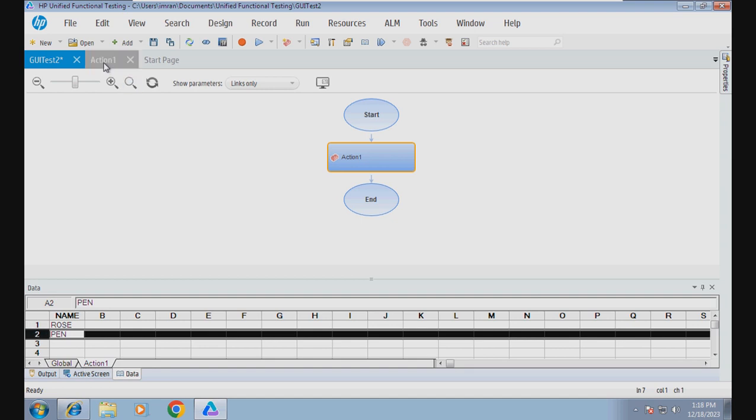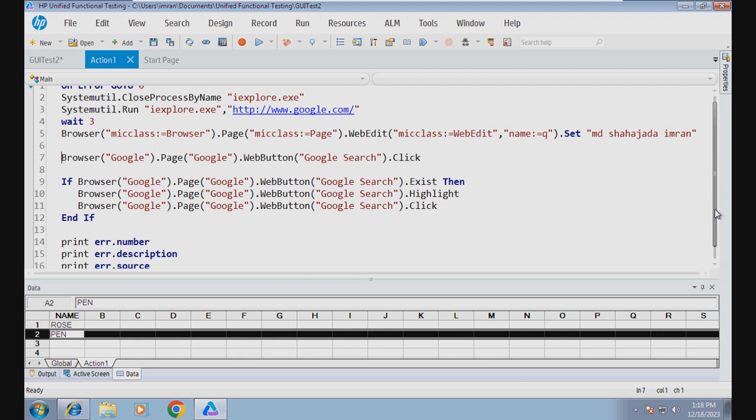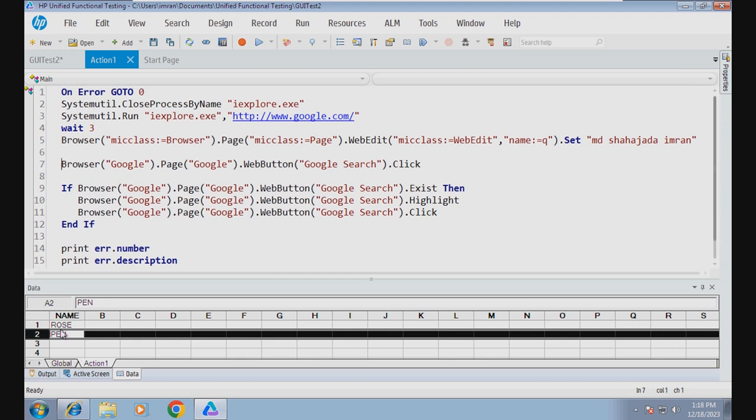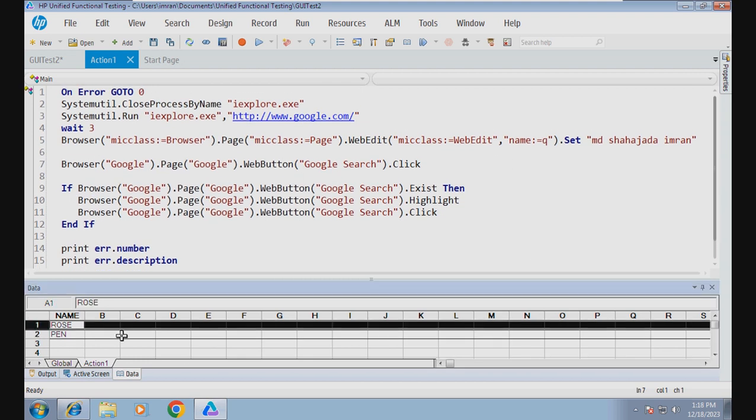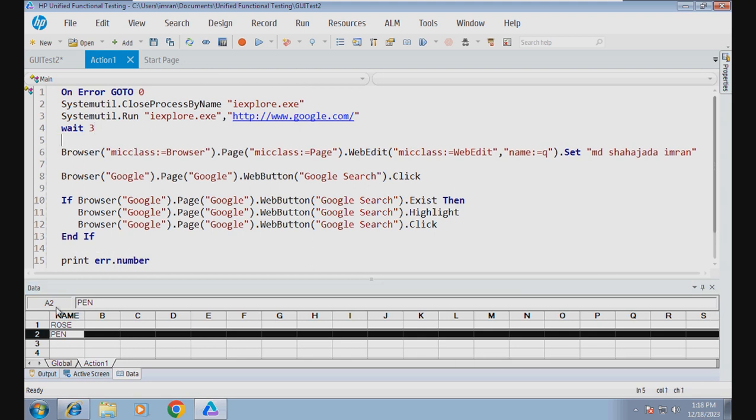So now this test has one action. Action has one local datasheet. Local datasheet has 2 rows. So this action 1 will run 2 times. First time for this row, second time for this row.